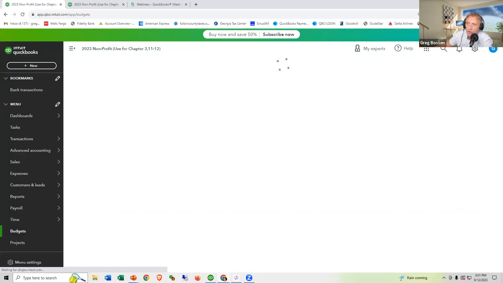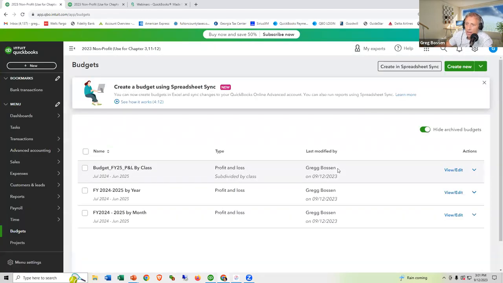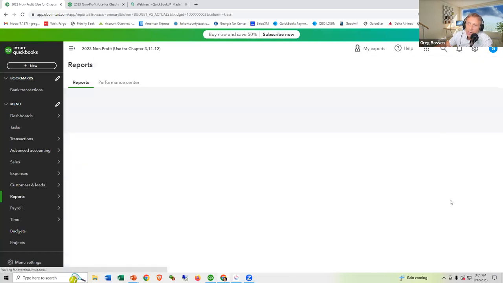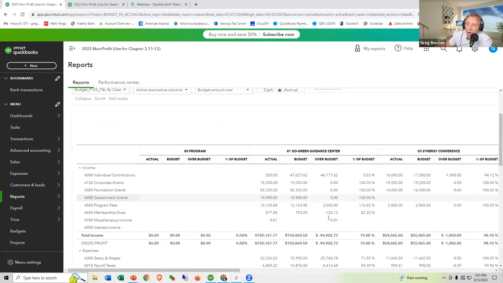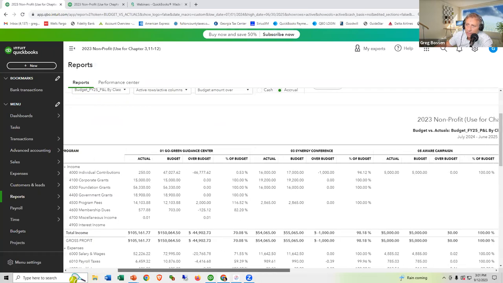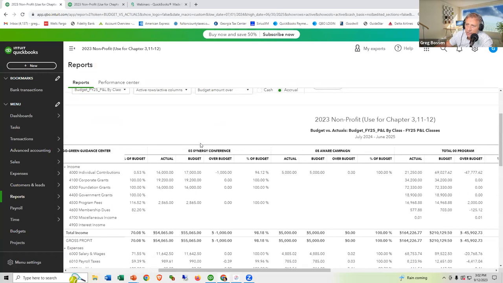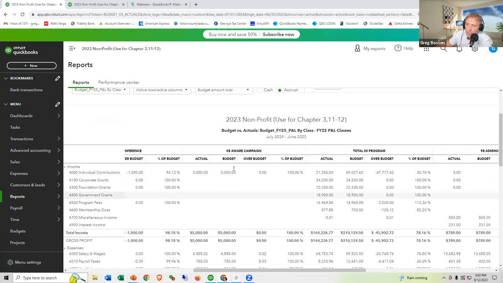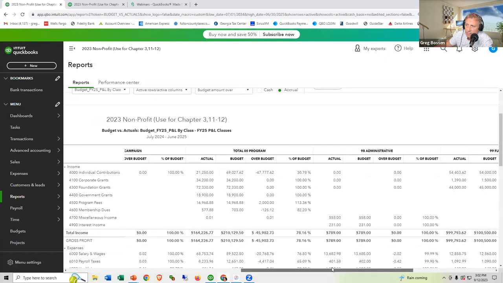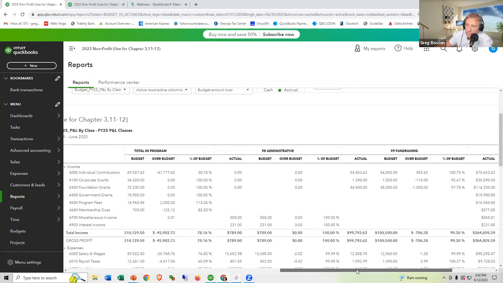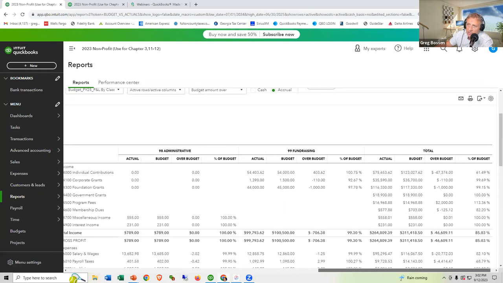Let's take a look at it on reports. I'm going to go to the dropdown. I'm going to click budget versus actual. And unlike the desktop, it automatically gives it to me by class. There's the Guidance Center actual to budget with variances. This is a Synergy Conference with actual to budget by variances. This is the Aware campaign with actual to budget by variances. There's total programs. Here's admin. Here's fundraising. And there's the total.